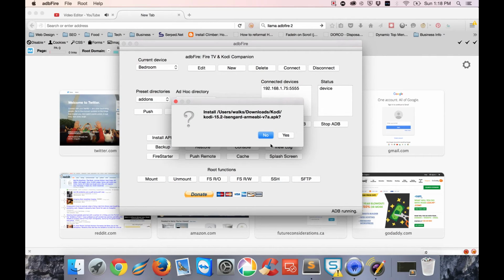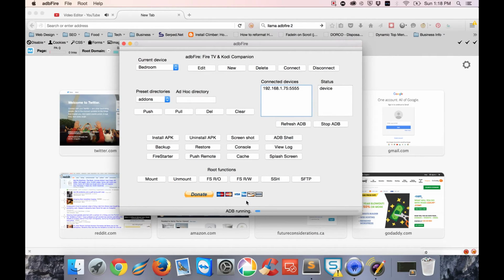You hit open. You want to hit yes, and as you'll see down here, it says ADB running. You'll get a progress meter, and from here it might take some time, but it shouldn't take too long. I'm just going to let the video go as it's installing, and I'll run over some of the stuff here.